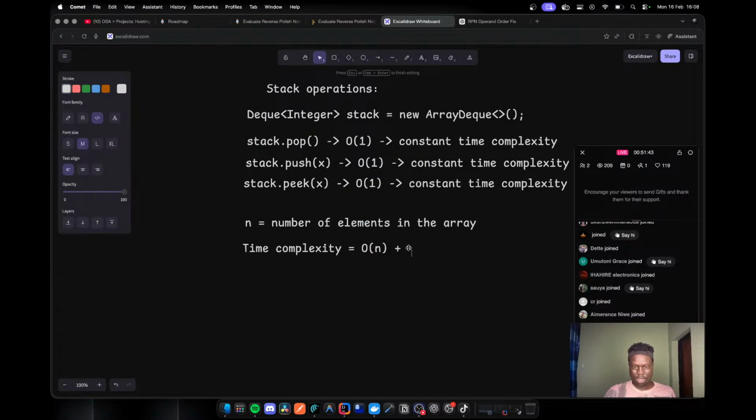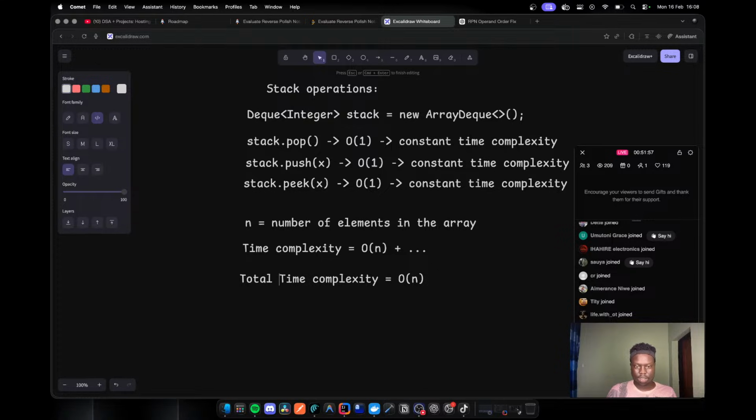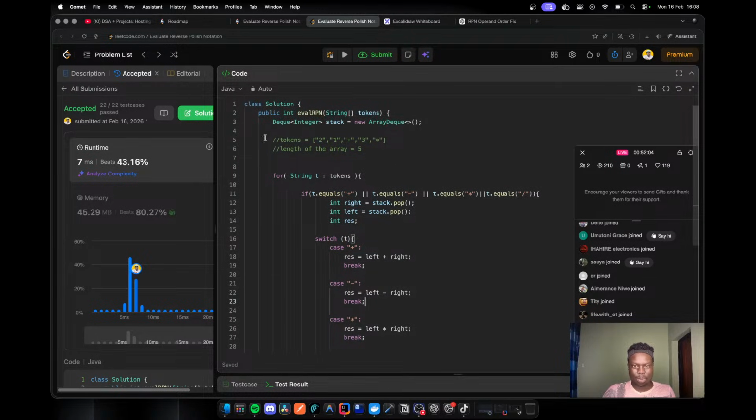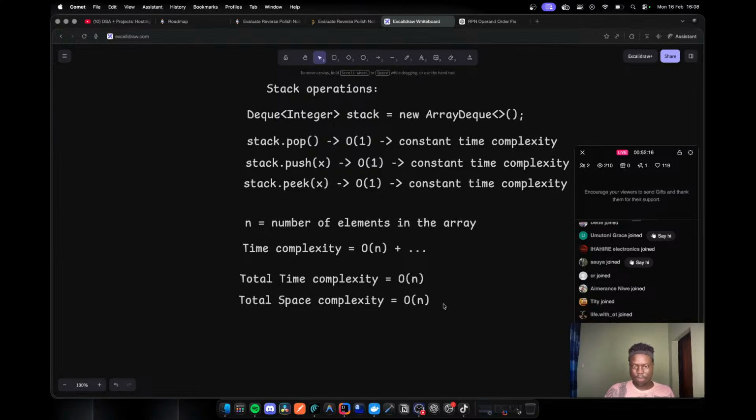I mean O of n. This is going to be O of n. So the total time complexity is going to be O of n. Now, what else do we need to take care of? Space. Since we are looping through this entire tokens array, we're also going to be stuck with O of n. The total space complexity is going to be O of n as well.